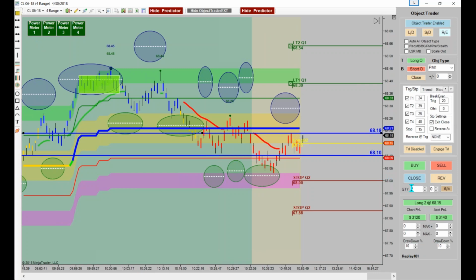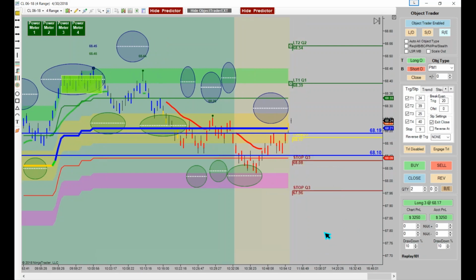So for instance, if you were in, say, 2 and it closed above that, you could just simply hit another set of contracts. See that? And then you put your stop just under Lightning like that. Okay?